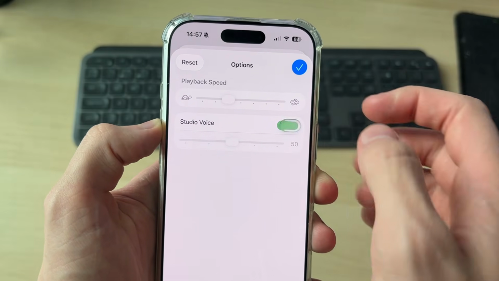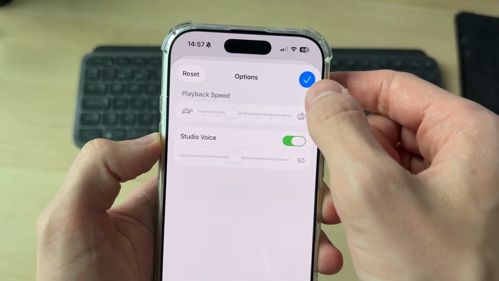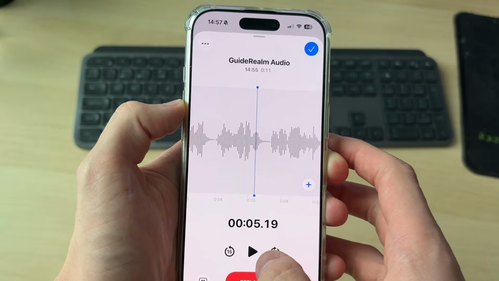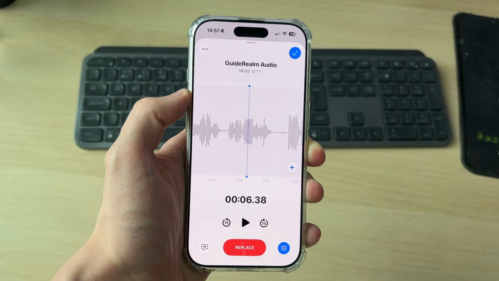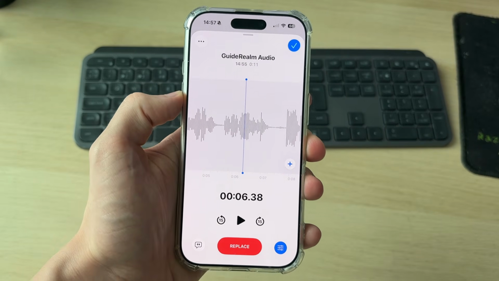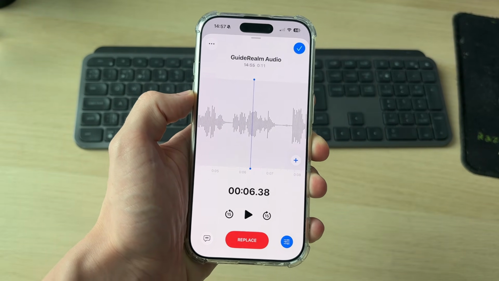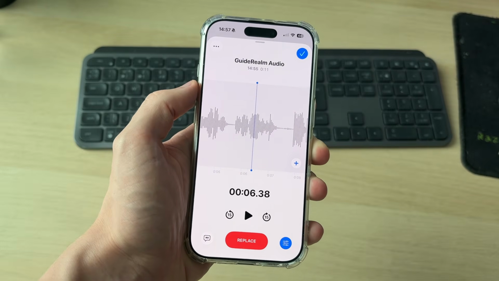What you can do here is go and switch on Studio Voice. Then go and press the tick. You're going to find, so you can record, the quality is improved a lot. I like having that setting turned on because it really does make it sound a lot crisper and just better than without it.